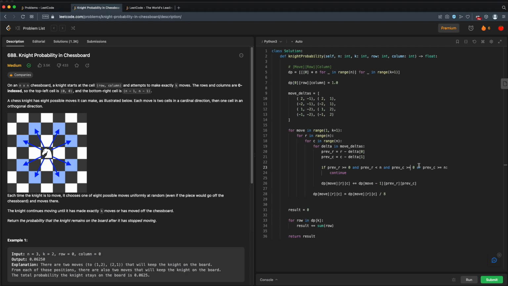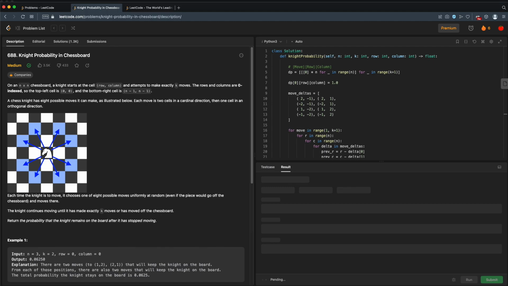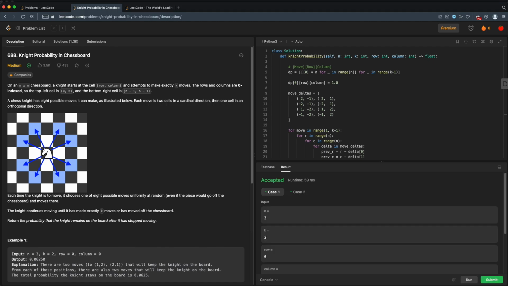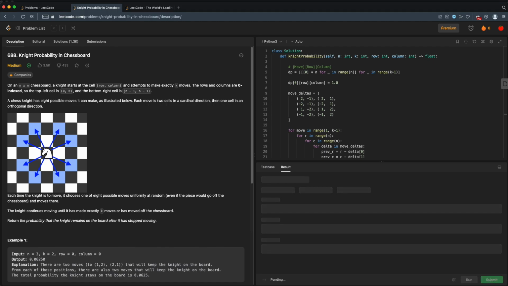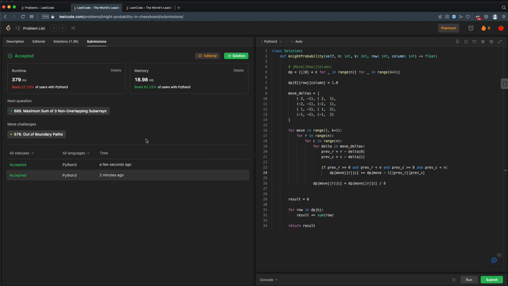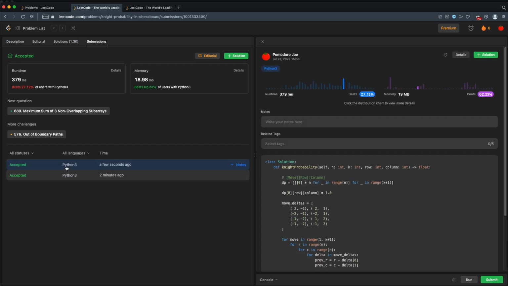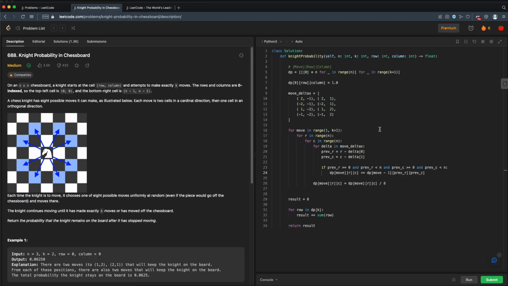I don't know if this will actually help that much. All right, let me get rid of this continue. So now we're just checking if it is within the range, and then we'll do this only if it's in the range. All right, let's see if that helps. Still works. Let's see if it saves us any time. It does save us, but we're still pretty bad on this chart here. So that gets us to 27% for runtime and 62% for memory. So that's a little bit better.